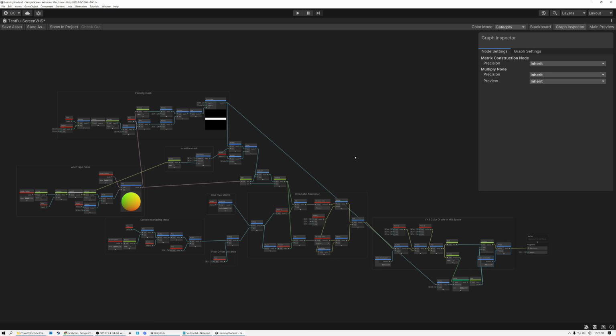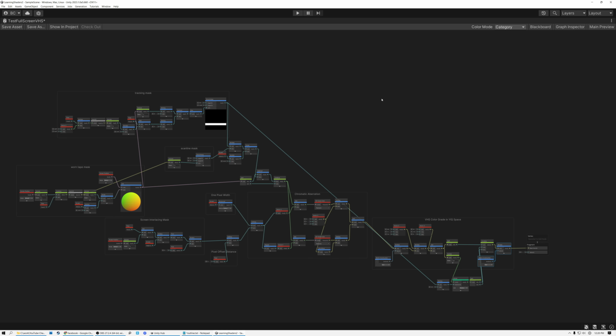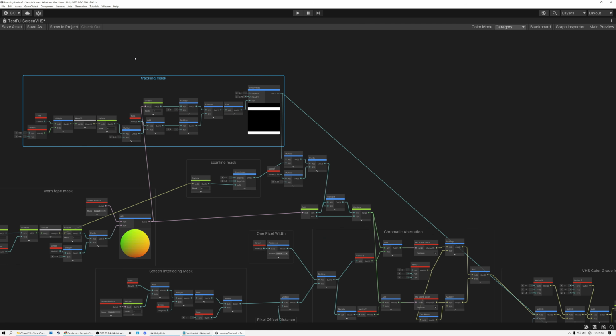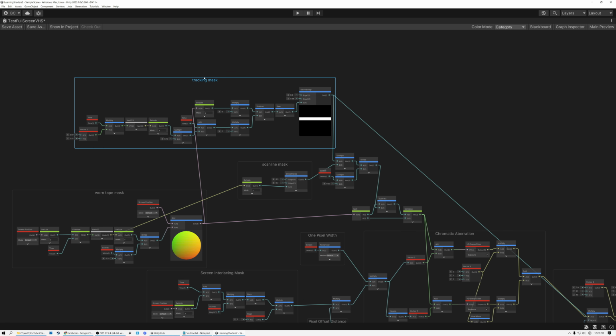So there is the VHS shader as it stands now. You can see that I've got my interlacing effect, my chromatic aberration, my VHS YIQ color space grade. Then I've got my worn out tape effect and my tracking, my out of phase tracking effect here. All right, well, let's save this and take a look at what the final effect looks like.